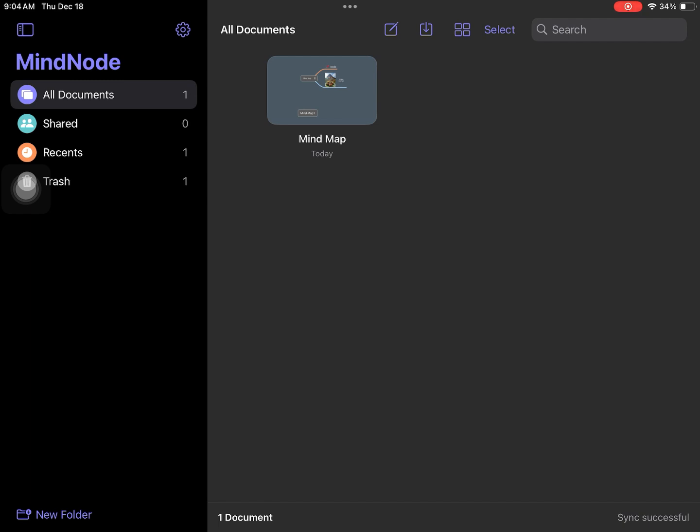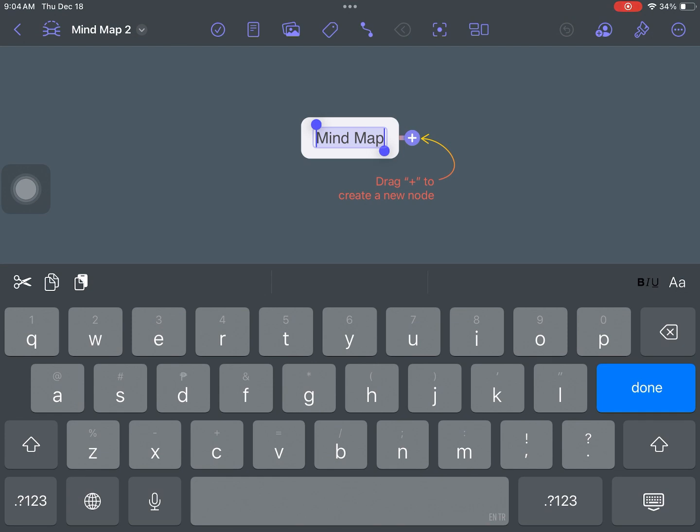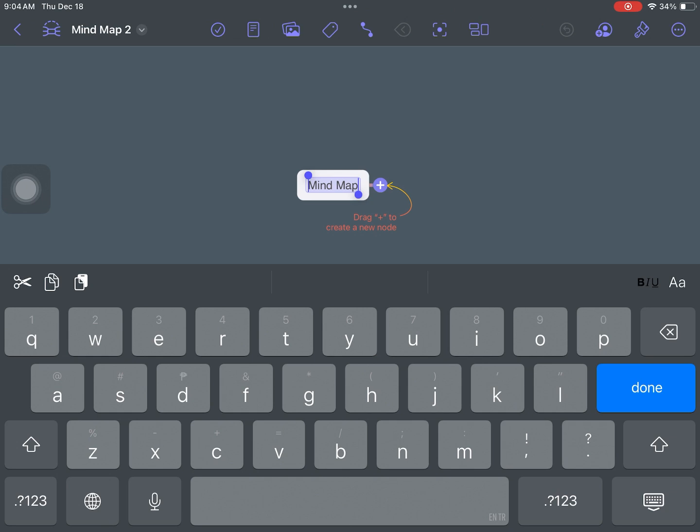Begin by opening MindNode. On a Mac, launch it from your Applications folder. On an iPad or iPhone, simply open the MindNode app. From there, start a new map by choosing New Document, usually the plus icon. MindNode will create a central node for you. Think of this as your main idea or topic. Keep it short and clear so everything else flows naturally from it.